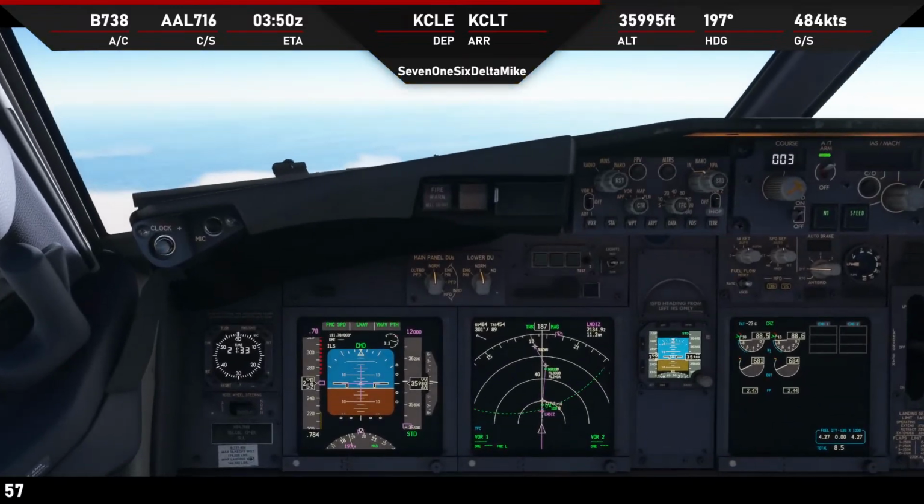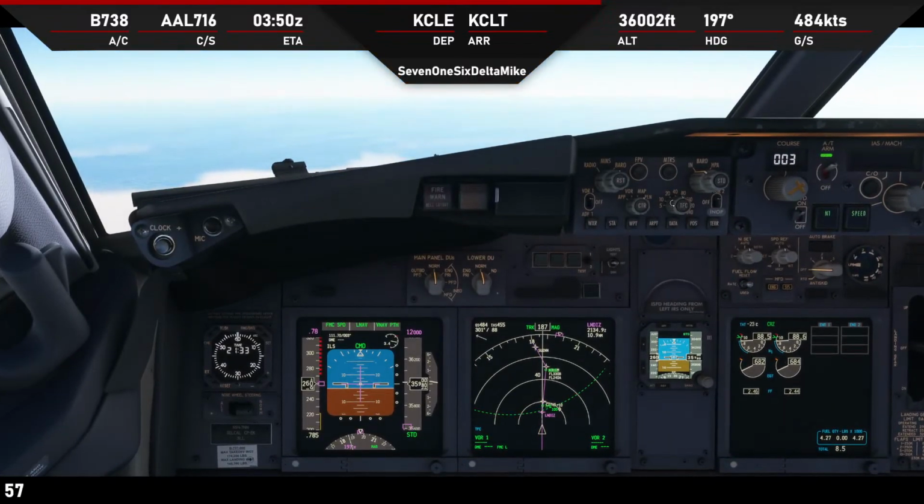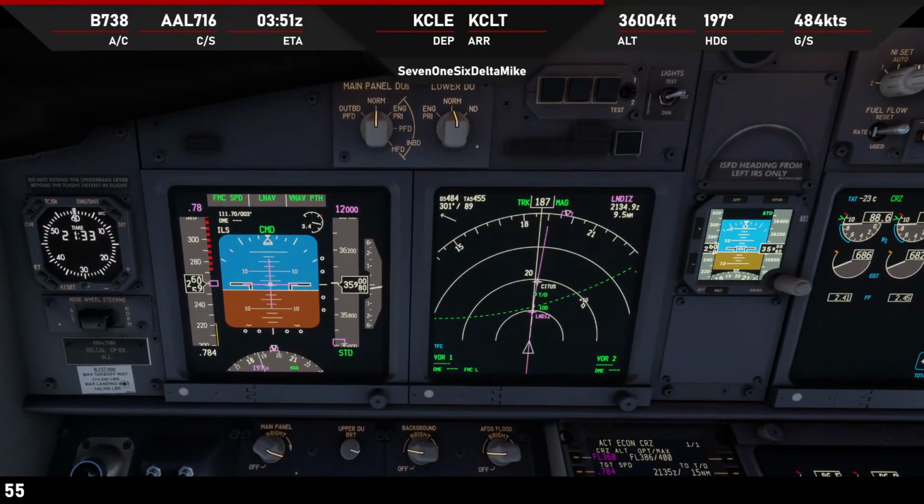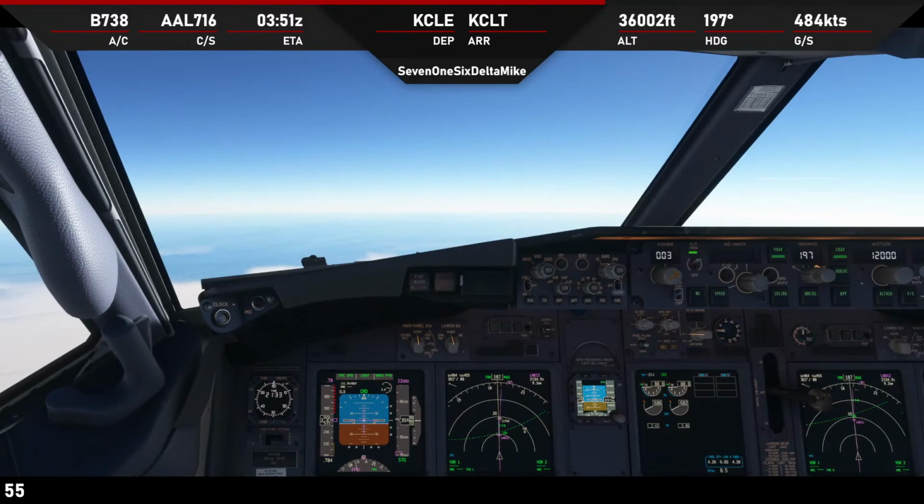Alright, so here we are coming up to our green line as we get close. So the actual top of descent is just inside of that. Destination ATIS is 121.15. Alright, destination ATIS.